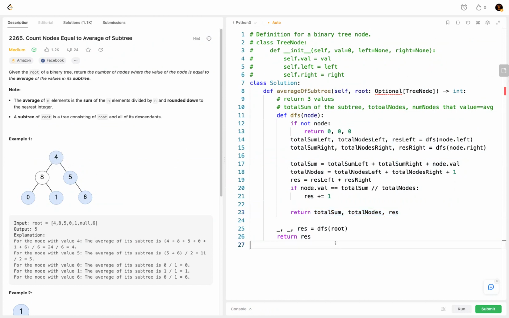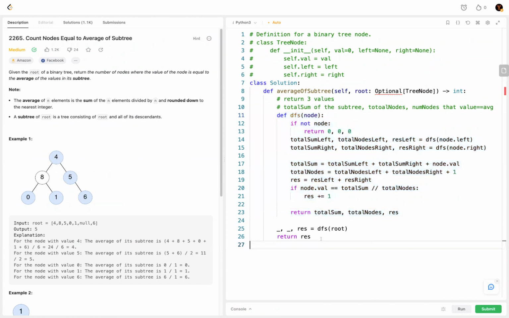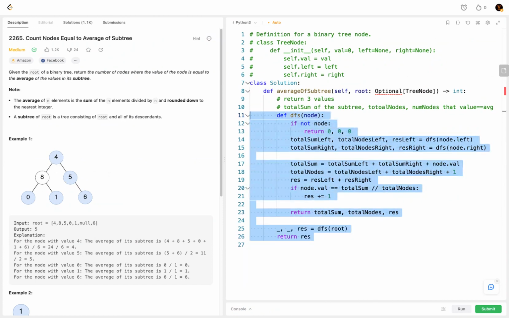So yeah, and the time and space complexity: because it's a call stack, the space complexity would be order of n. Basically, the stack would be at most the number of nodes, or maybe log n, the height of the tree if it's balanced. And the time complexity would be order of n, because basically we traverse every node one time.